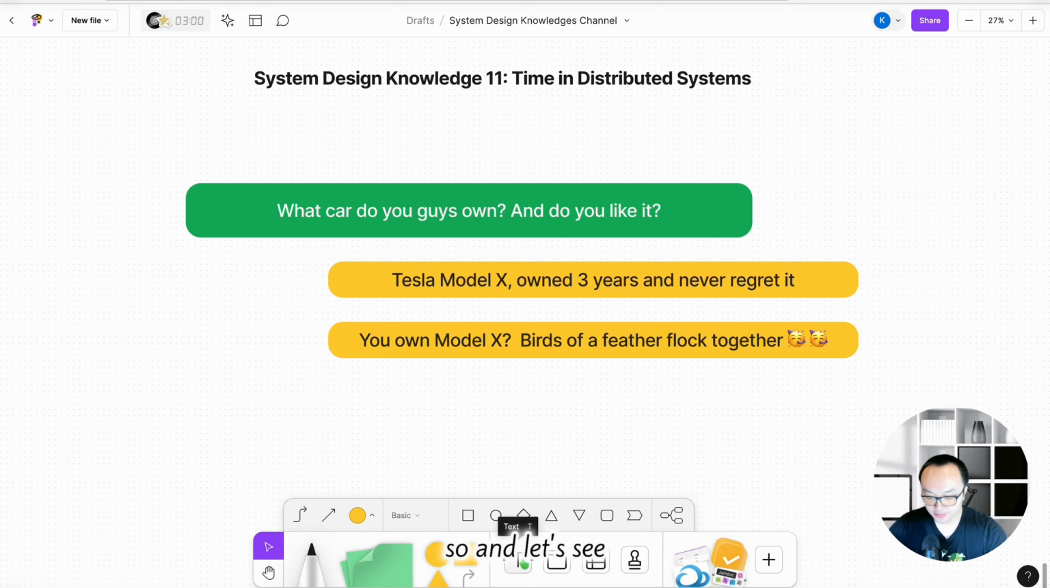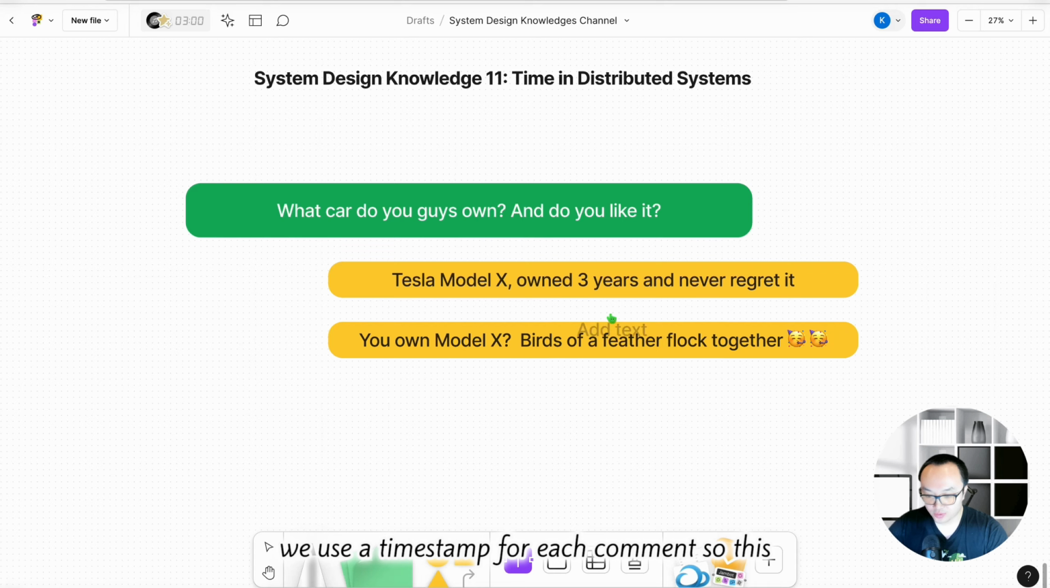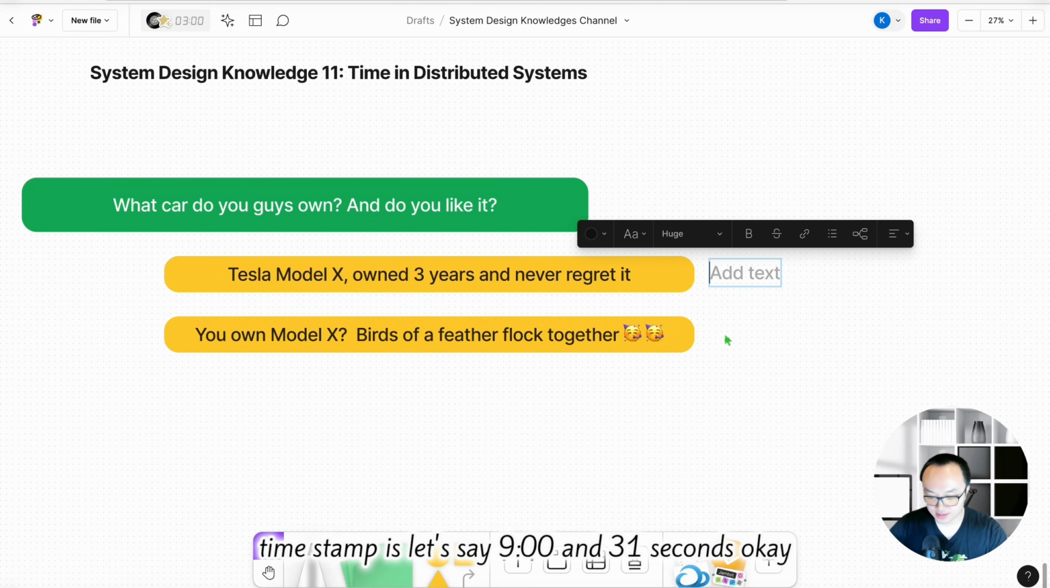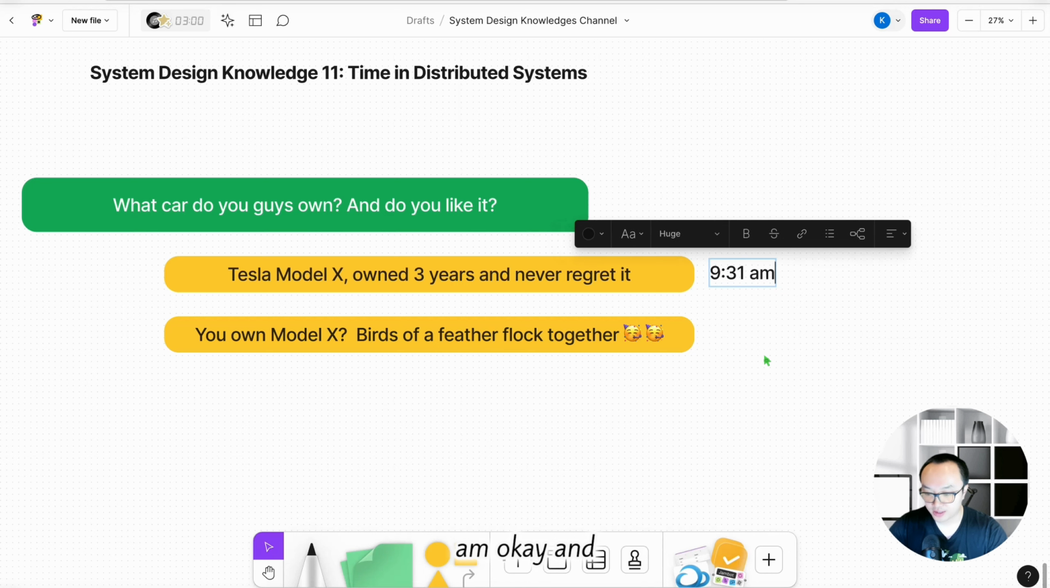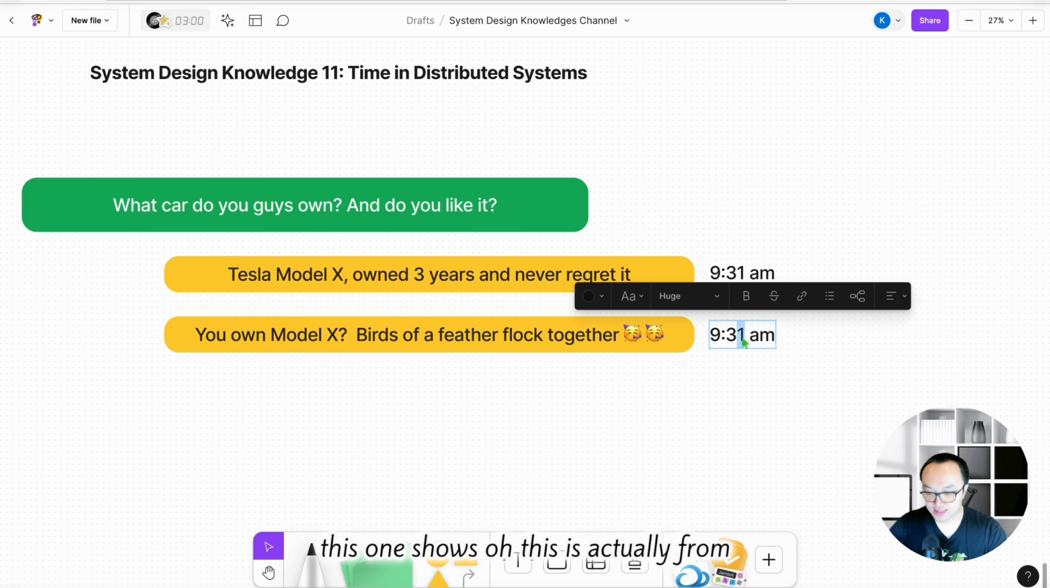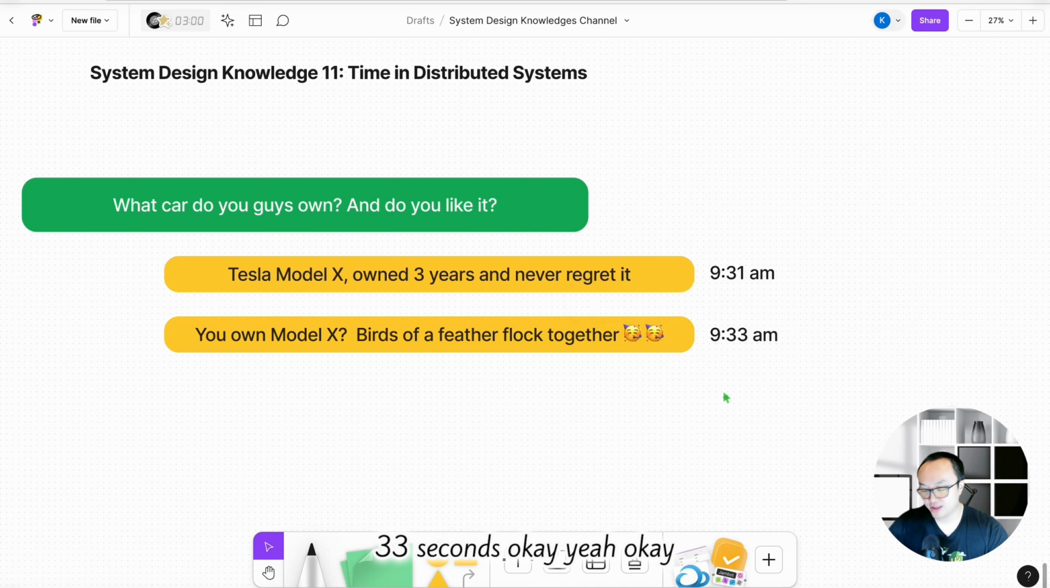And let's see, both users, when they post the comment, they hit the same server, right? They hit the same virtual machine or the same physical machine, okay? So let's say we use a timestamp for each comment. This timestamp is, let's say, 9 o'clock and 31 seconds AM, okay? And this one is 33 seconds AM, okay?